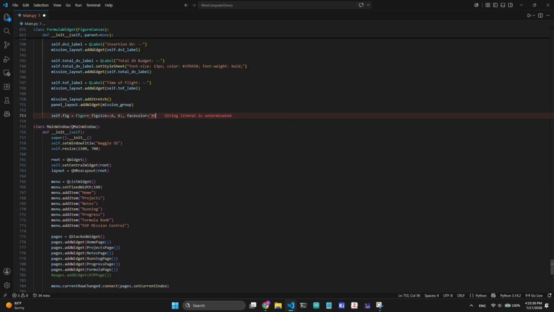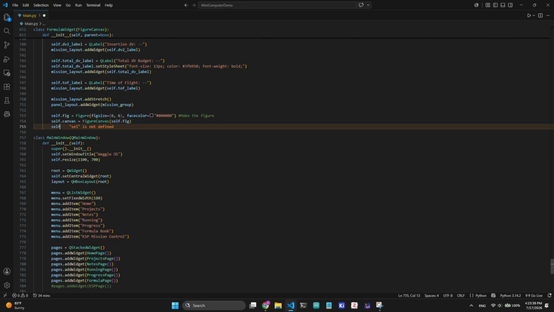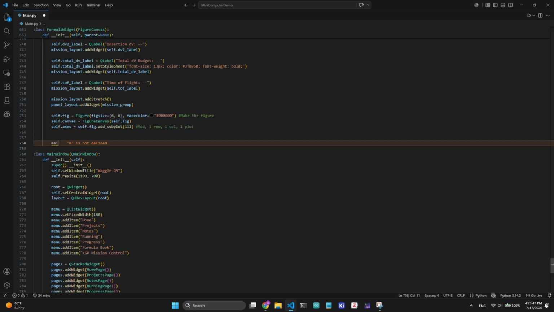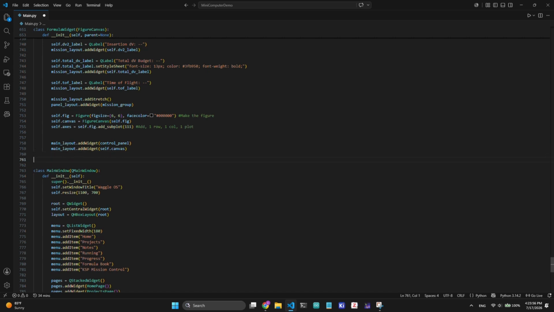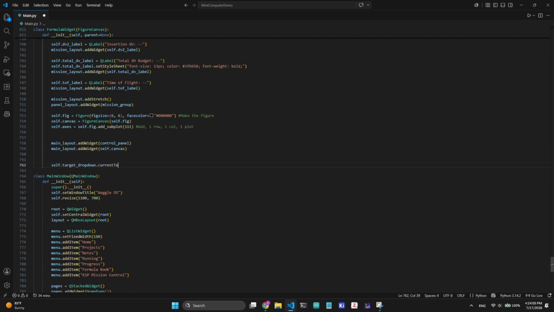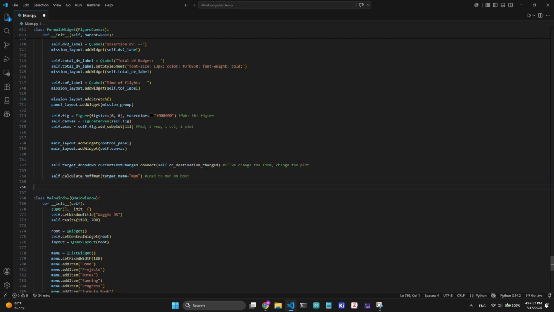Next we make our figure, and we want it to be square, and we gotta do the 1, 1, 1 thing like every other time when we're adding a subplot. So once we add those widgets, the main layout will be good. Now we just make a method that updates everything if we change the destination, and then it simply calculates a new Hohmann for us. Oh, but it looks like I typed Hoffman instead. I gotta fix that.